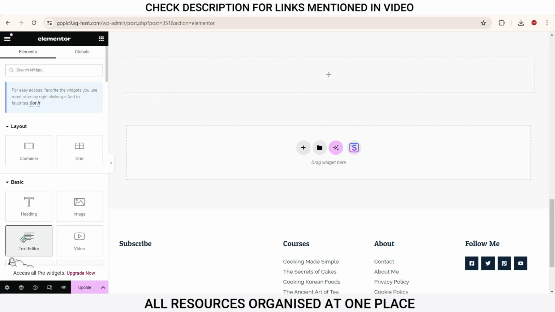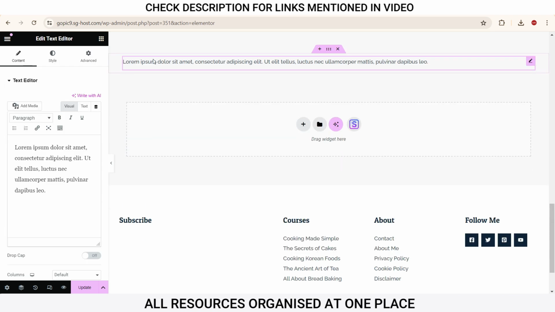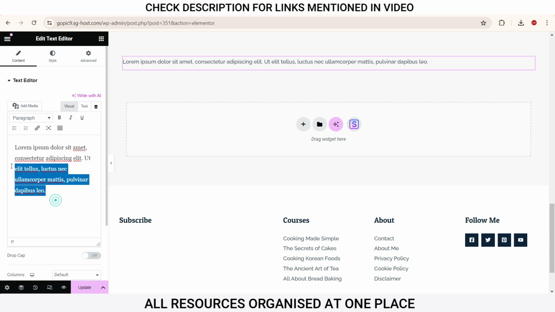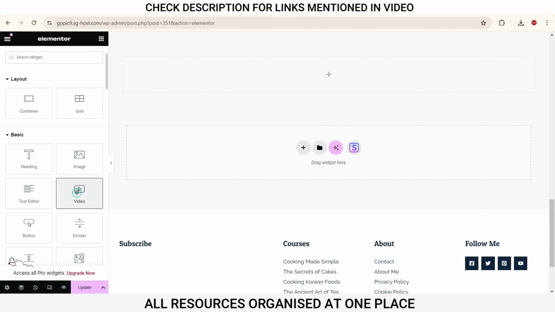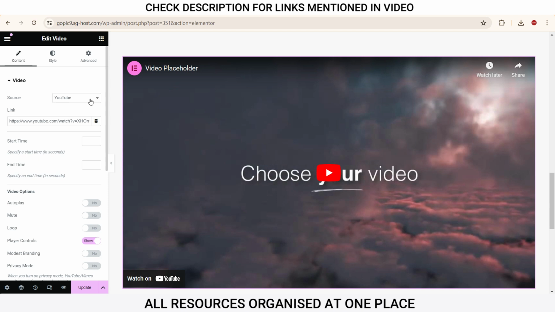Now you have text editor. You just bring it here, and here you will get a paragraph style text. So you can write here. Okay, so once this is done, let me show you the other part. You want to bring the video. Again, just bring this here, and currently the source is YouTube. You can select from any of these sources, including self-hosted. So if it is YouTube, bring that YouTube link here and insert the link.